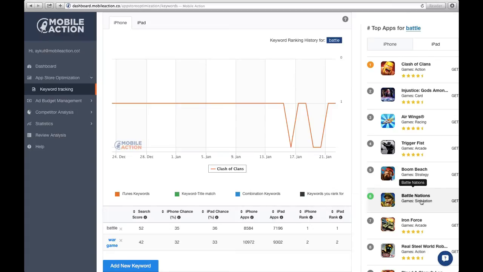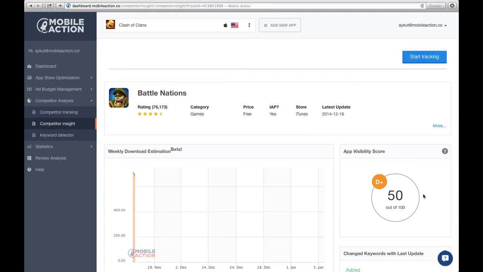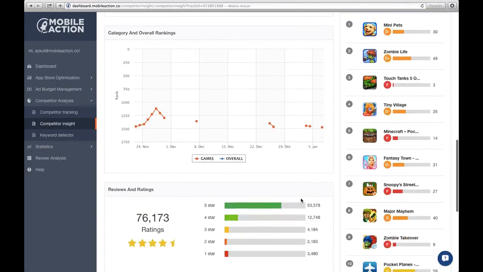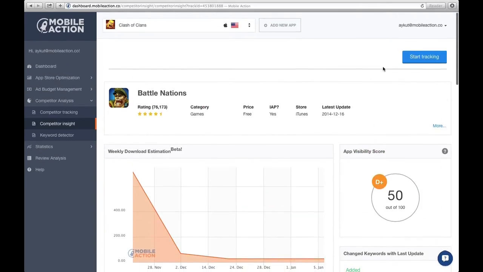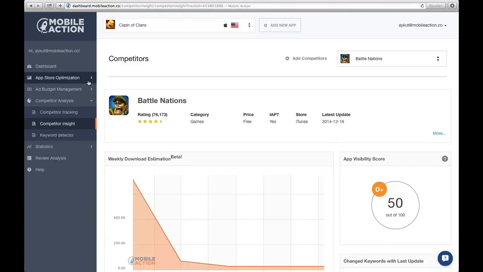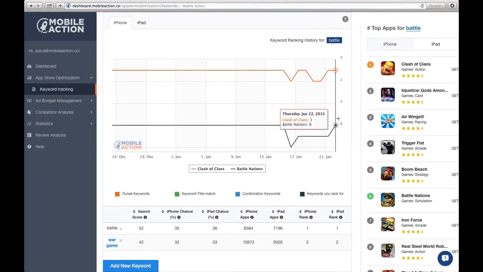Interesting, right? When you click this app, you can see which keywords they're using, their category ranking, and everything. If you start to track them, it's tracking right now. If you go back to App Store optimization and keyword tracking, you can see these two apps in the same graph and what's happening. For example, in the battle keyword, Clash of Clans is number 1 and Battle Nation is number 6.